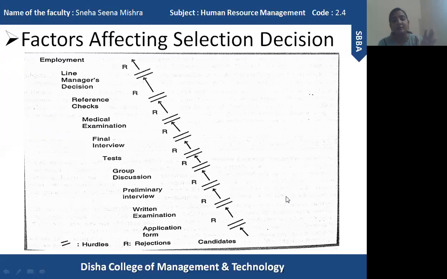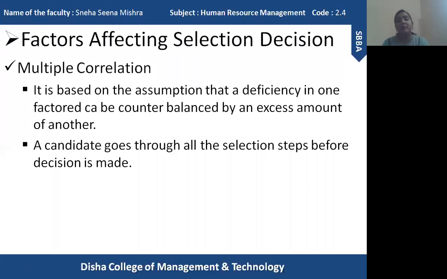So this is the successive hurdle. Now come to the last factor which affects the selection decision. Multiple correlation. It simply means that the deficiency in one factor or one stage of the selection procedure can be counterbalanced by another procedure or another stage.